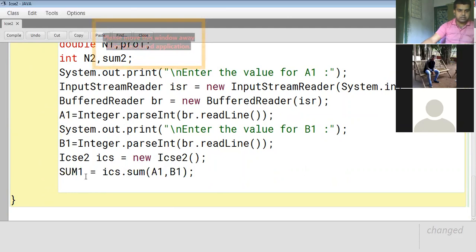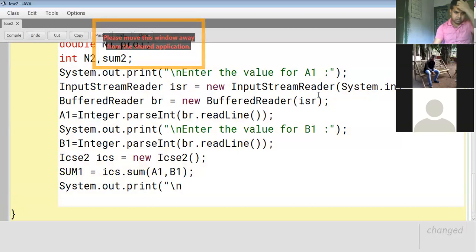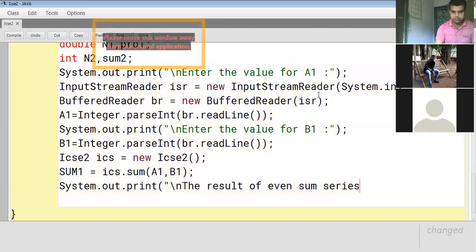And then once sum1 is stored, that is the sum of all the even numbers, we will print the result, that is System.out.print, slash n, the result of even sum series is plus sum1.